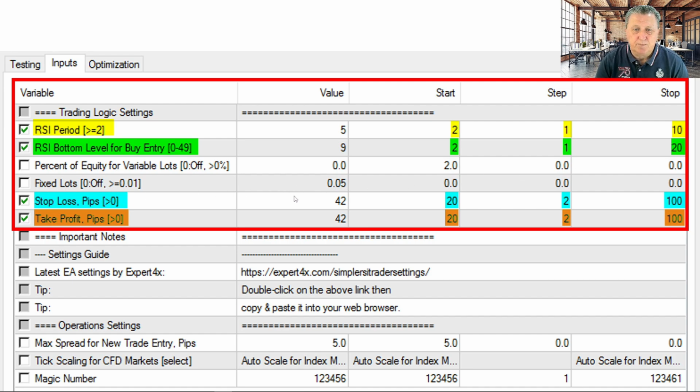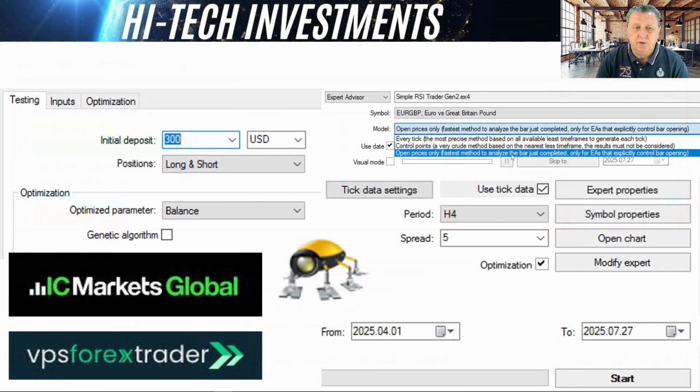Then we have the stop loss in here. Again, we start off, and this is in pips. So 20 pips with steps of 2 pips all the way up to 100. And the same for the take profit. Again, we start off with 20 in steps of 2 and then all the way up to 100. That is all the settings that are pretty much required. And that's how we normally have done every single currency pair in here.